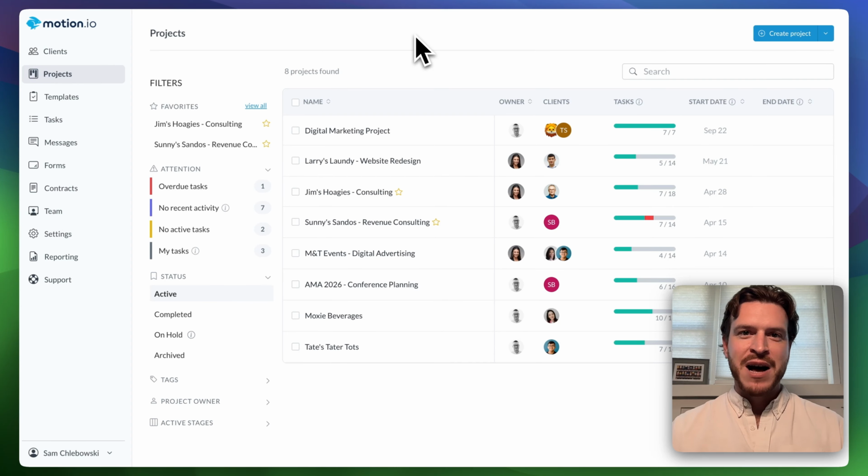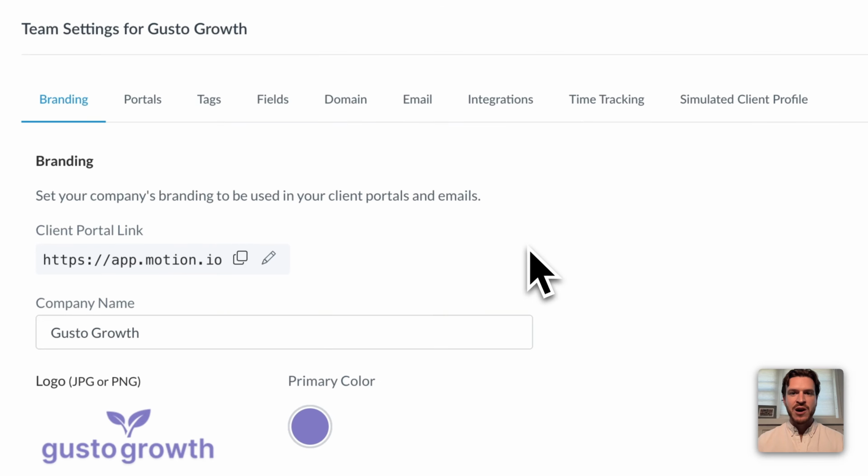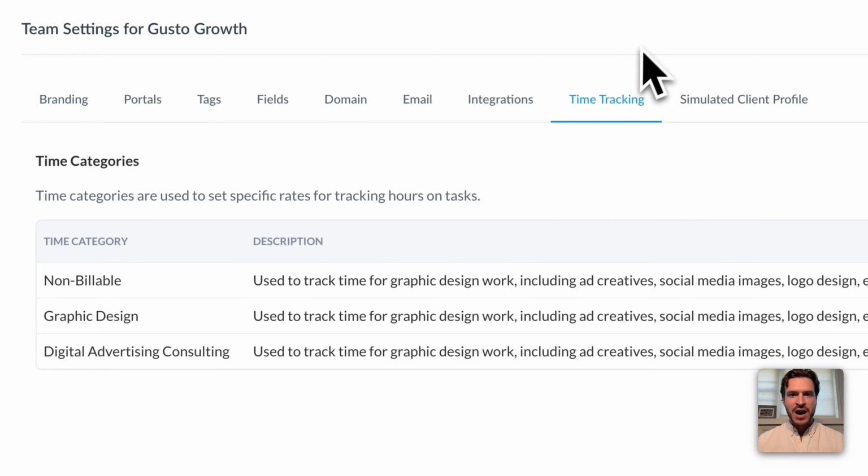So I am here in my Motion.io account, and before I get into showing you how you and your team will actually track time on the tasks you complete, I want to quickly go over the one piece of setup you'll need to do as an account administrator before your team can start using time tracking, which is creating time categories. To create, edit, and manage your time categories, click on the settings page from your account sidebar, and then click on the time tracking tab.